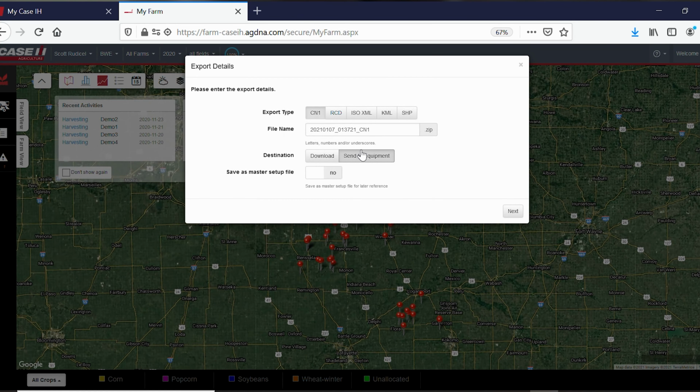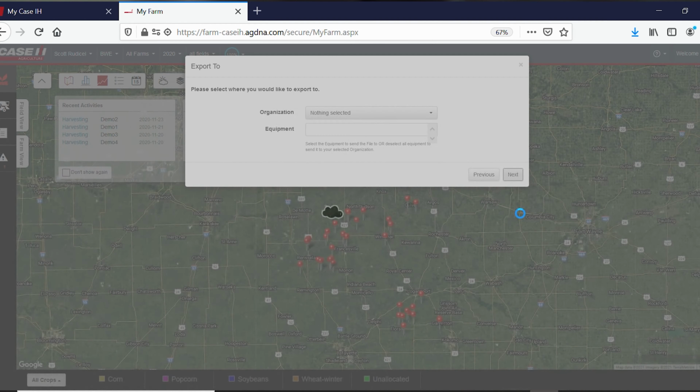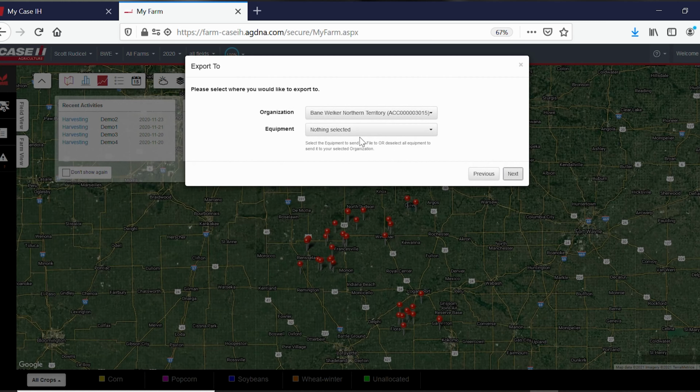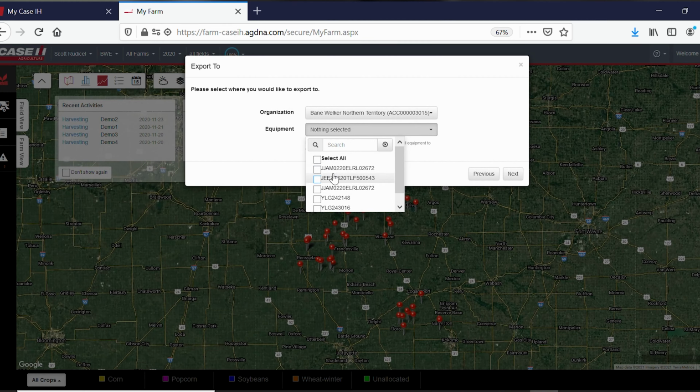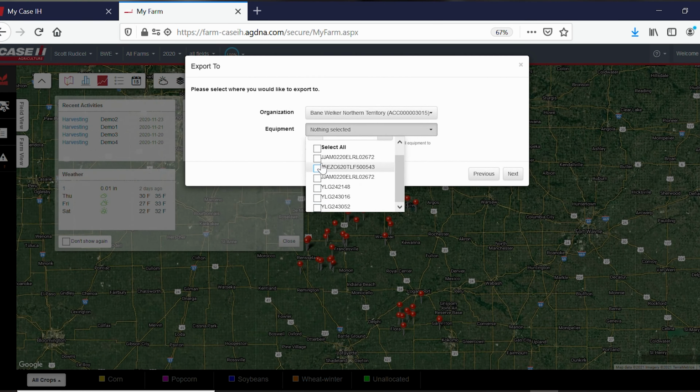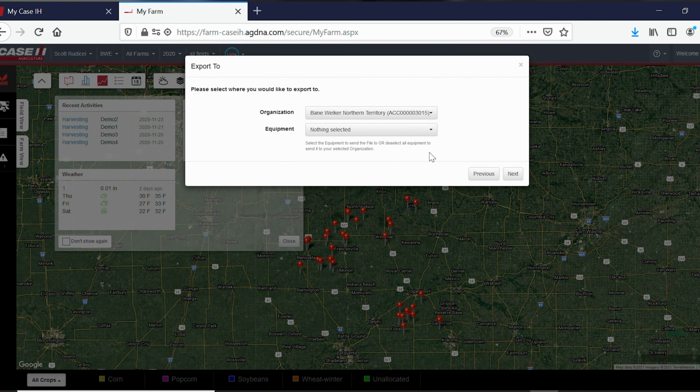If we select send to equipment, which would be only for CASE IH software currently, we would be able to go in here and select any of these vehicles, as many as we need, and it would wirelessly push the boundary or prescription over the air, so we don't have to physically take a USB to the machine. The machine would get a prompt saying that there was a file received. At a key cycle, it would load the file, and you would be off planting or spraying or whatever you're doing with it without having to physically be at the machine.